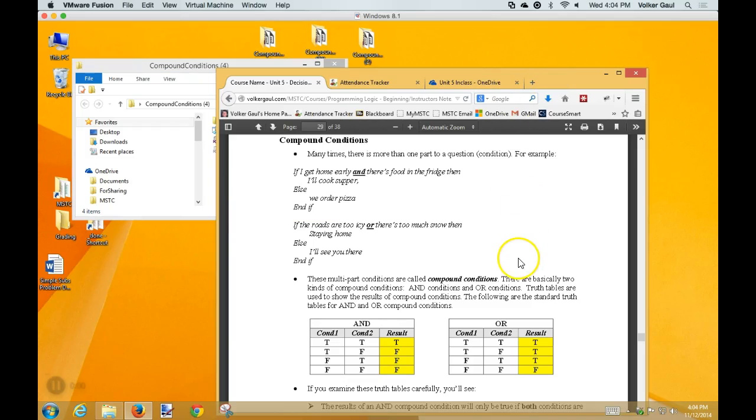Last time we finished up, we were talking about compound conditions. Just want to review those real quick. Compound conditions, we join them with either the word and or or. If you use the word and, every condition in the pair must be true in order for the end result to be true. If you use or, one condition or both needs to be true for the end result to be true.